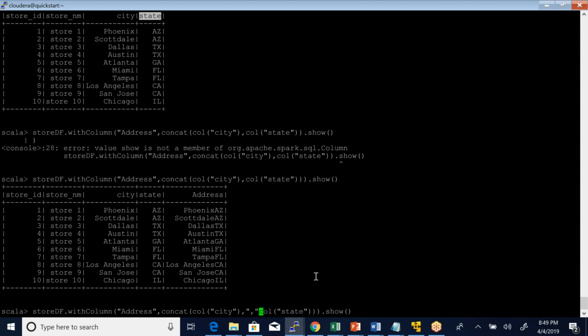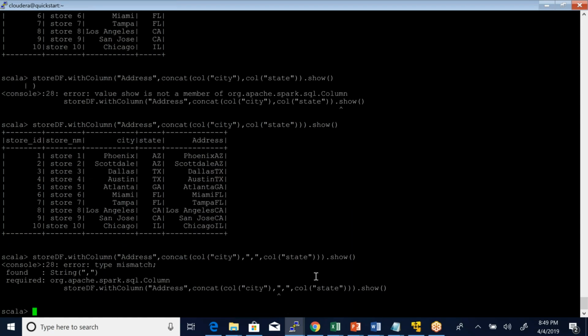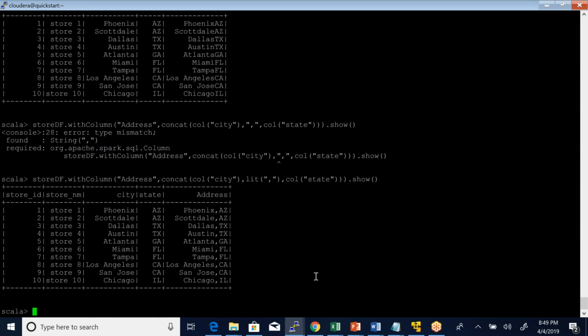Comma directly it will not take, but I'll show the error. It will not take because there is something called lit, string literal, that you need. So lit is another SQL function, like the import function. It's already there. I didn't have to import, but it gives error for whatever reason. You can have an import statement.